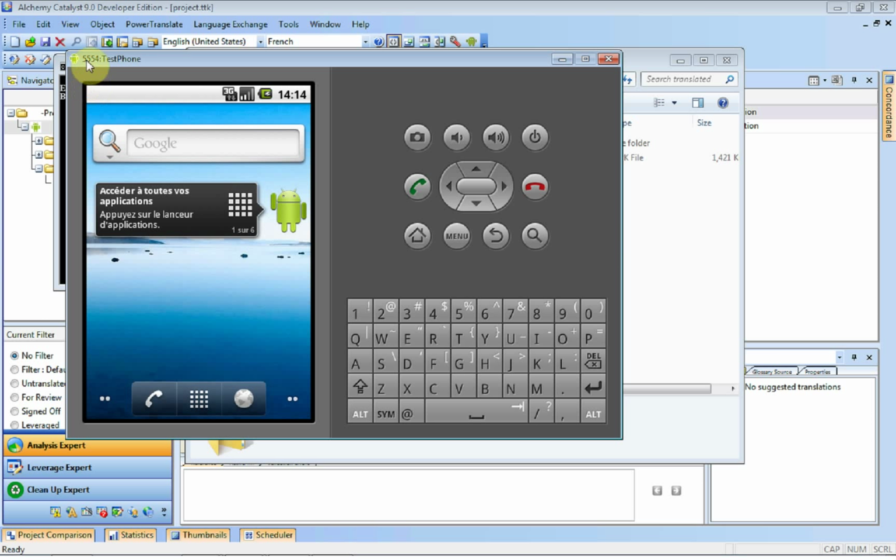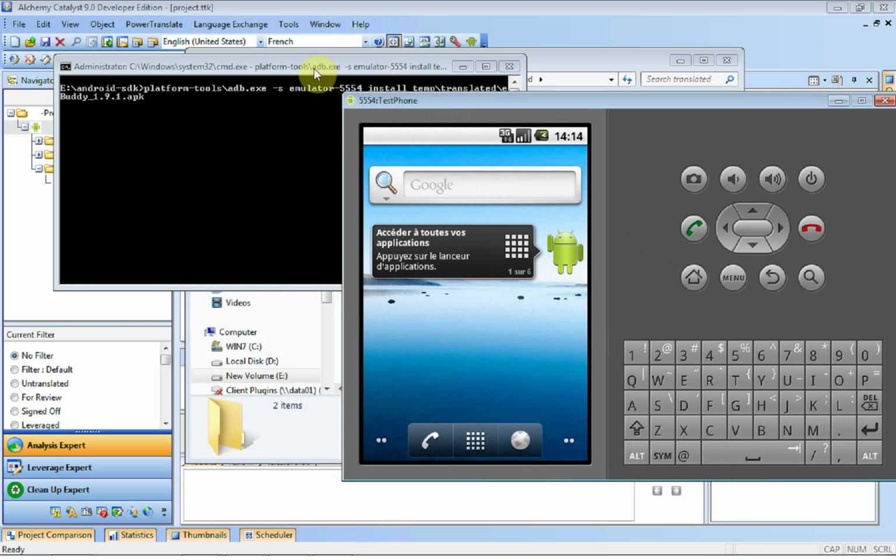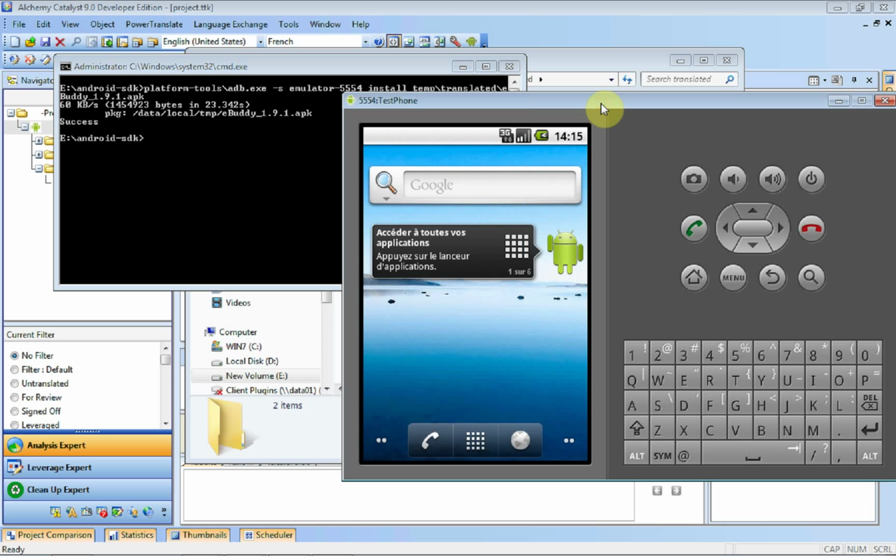It's on port 5554, and it's currently processing the demand. As you can see, it's transferred it to the phone. It's going to analyze the package now and should give me the name of the package. There we go. And it's finally going to tell me whether it's managed to install it or not. And there we go. We have installed the translated application on our phone.